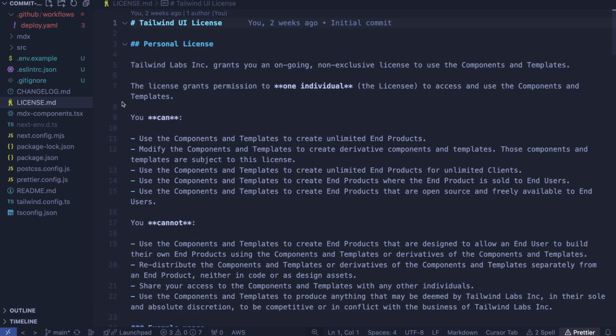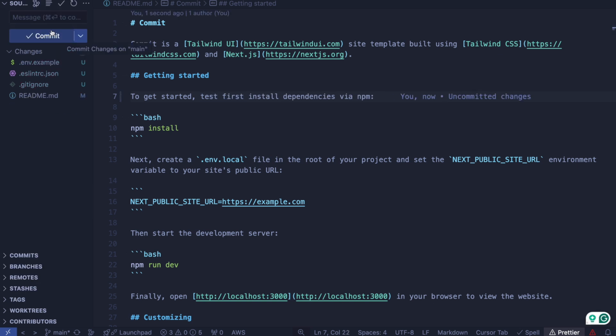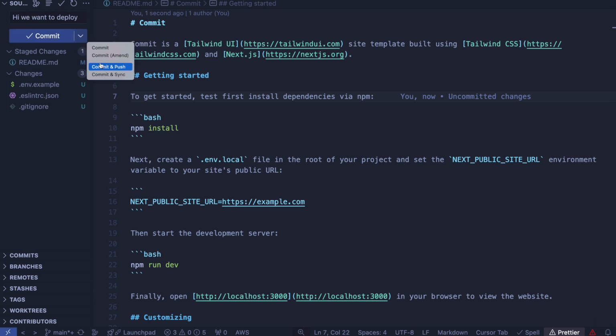And now let's make a small change, maybe to the README file. Let's do something here. Test. I'm just going to push this. I'm just going to add this as a hi. We want to deploy. I'm going to commit and push.